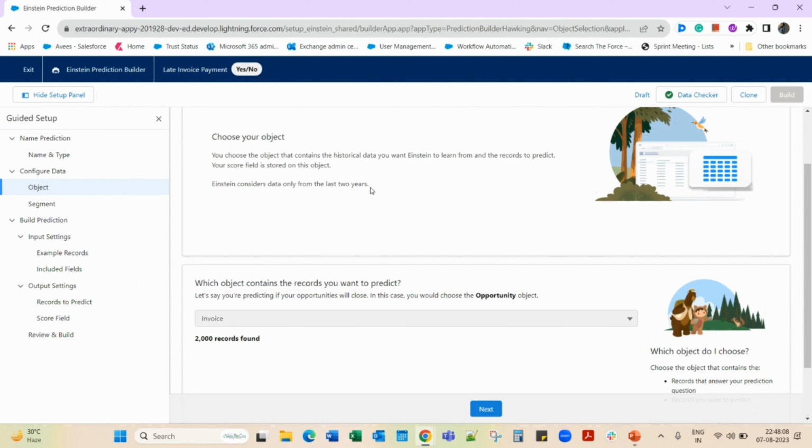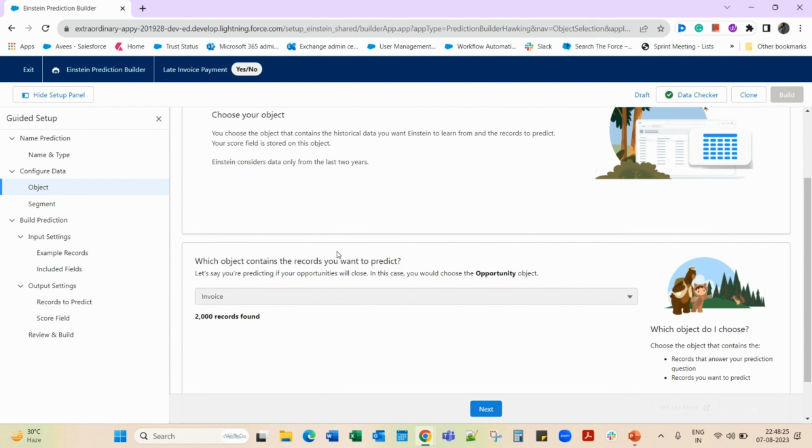All right. So that is also another limitation: after 2 years, that data will no longer be able to predict, or data from before 2 years will not be included. So Einstein considers only data from the last 2 years, and based on that historical data, Einstein will learn from it, and then this record will be predicted. And this prediction will come up in a score field, which might be an existing field, or you can create a new field.